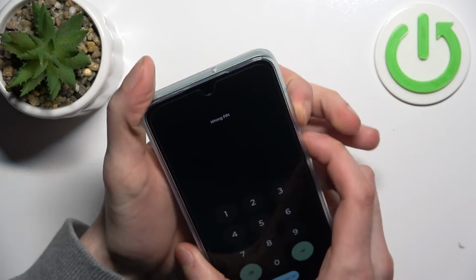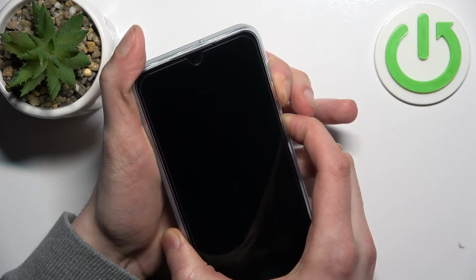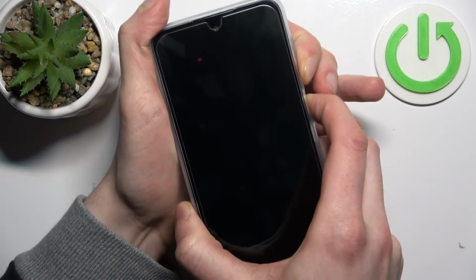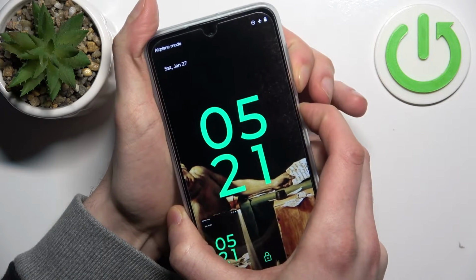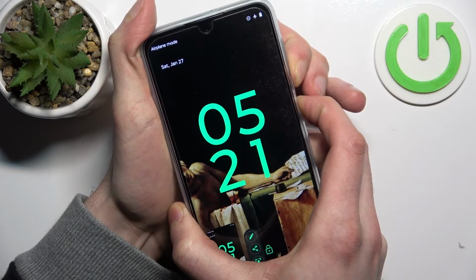So in that case, what we have to do is hold down the power key plus volume down at the same time until the device turns off. So we have to turn it off like this.